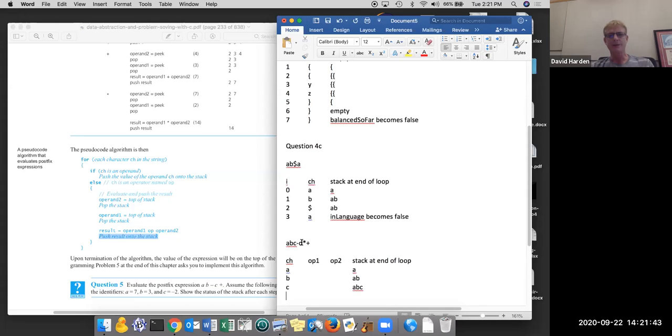Okay, next character in the string is a minus sign. That is an operator, so we're going to do the else part. Op2 is going to be the top of the stack, which is C. And then we're going to pop the stack again and assign that to op1, so that's going to be B. We just popped two things off the stack, right? So now the stack is going to be just A, right?